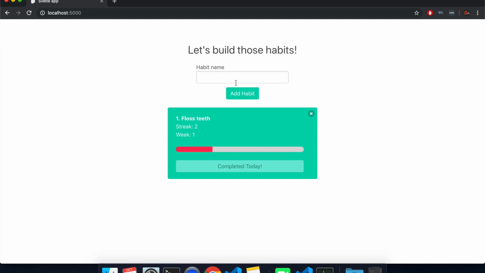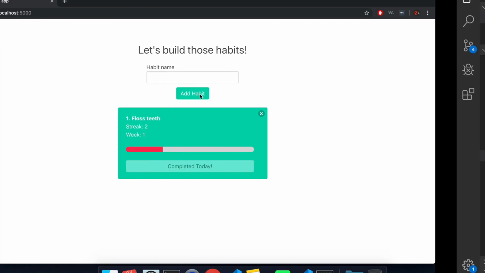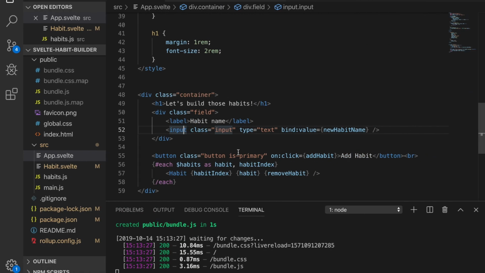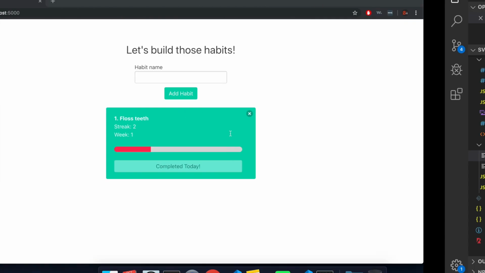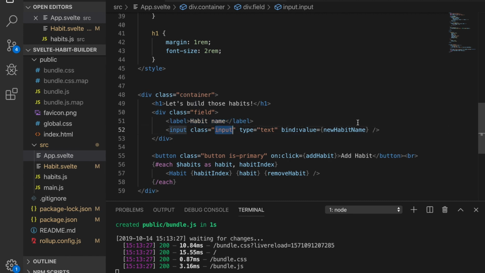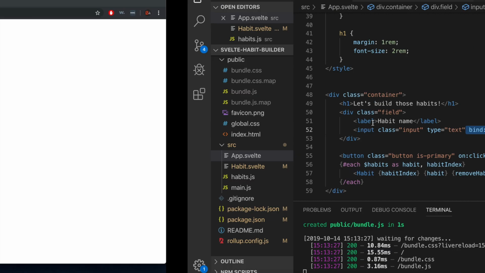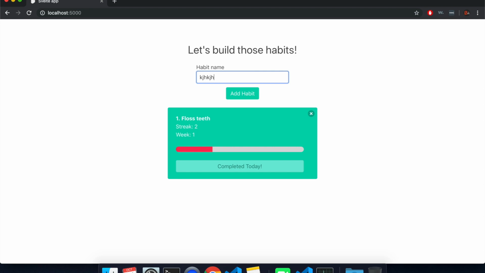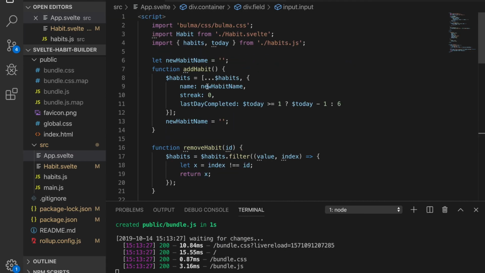And you get that right here. It gives you some padding or margin. And then I have a label and then an input with the class input, which just makes it look like this. That's a Bulma class. And then I'm binding this value to the new habit name. So whatever I type here will be stored in newHabitName.